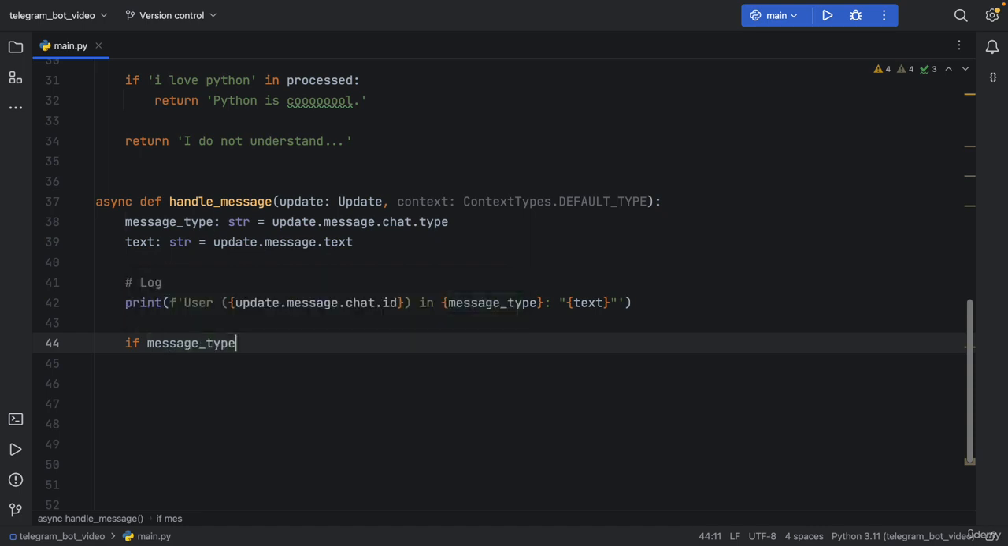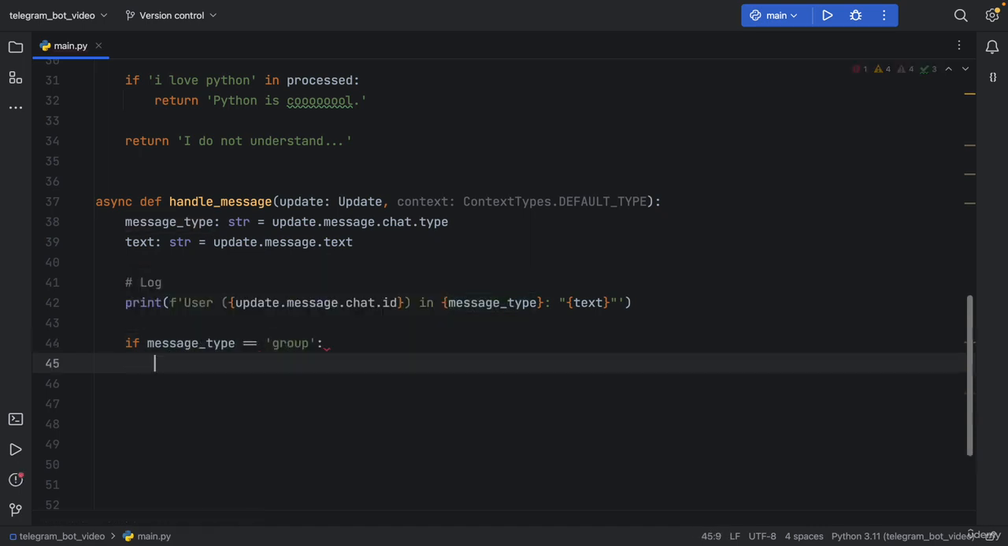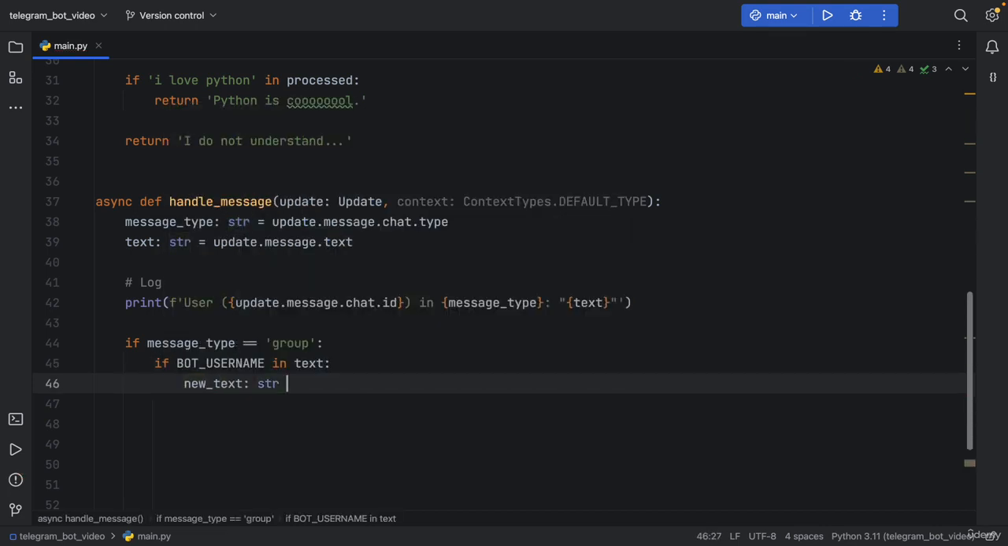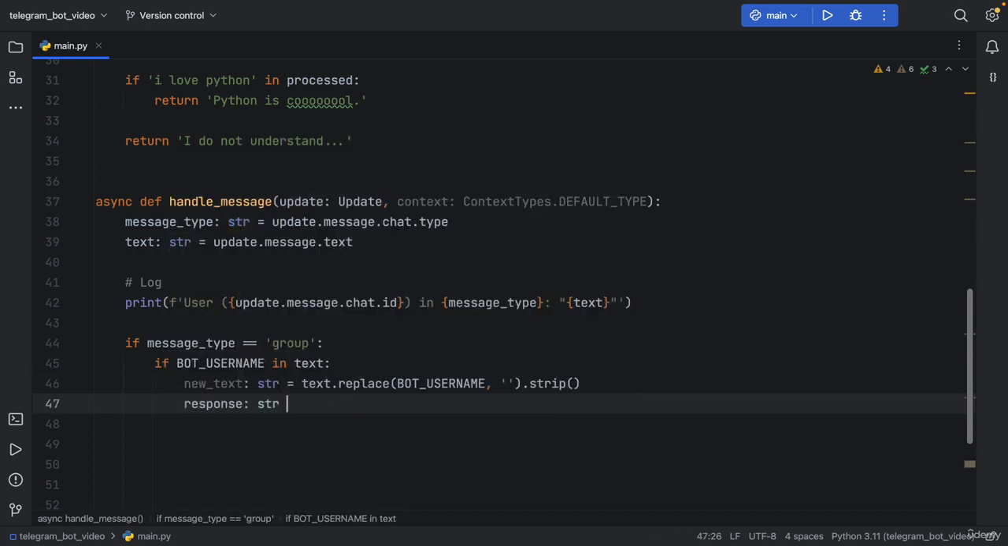So if the message type is equal to group, and if the bot username is in the text, so that's going to act as the mention, then we're going to type in new_text. It's going to equal text.replace, and we want to get rid of the bot username from the text that the user has inserted so that we can actually process it correctly. So we're going to replace the bot username with nothing, and we're going to call .strip. And .strip is going to remove any trailing or leading white spaces. Then the response of type string is going to equal handle_response with the new text.